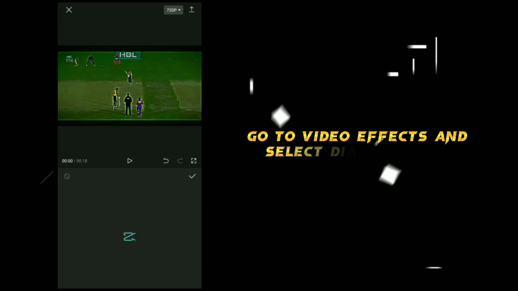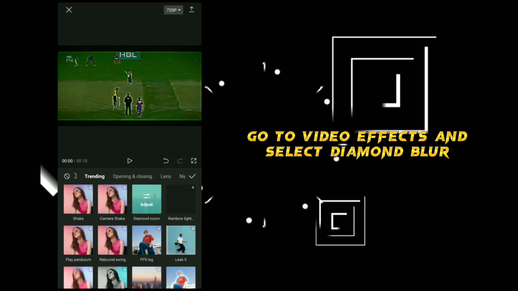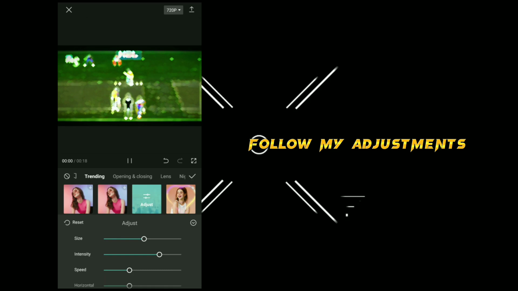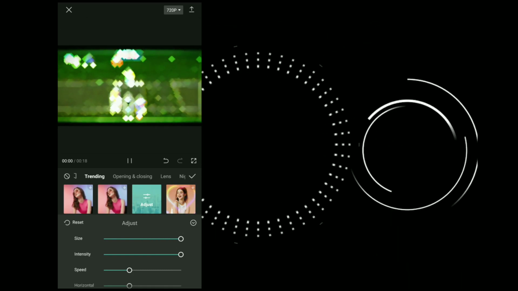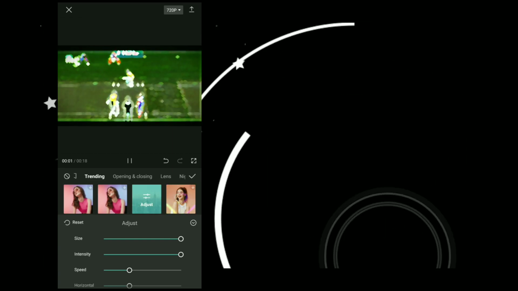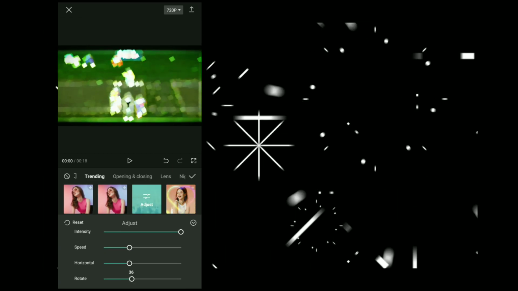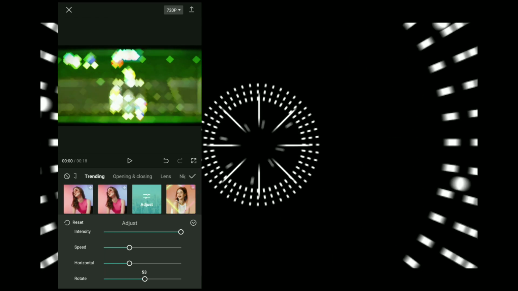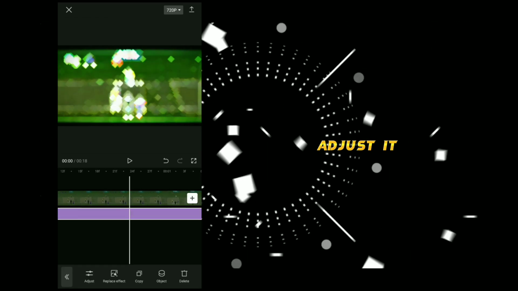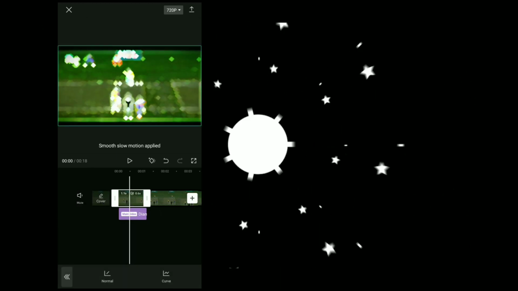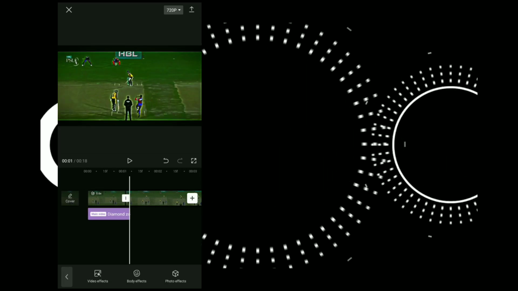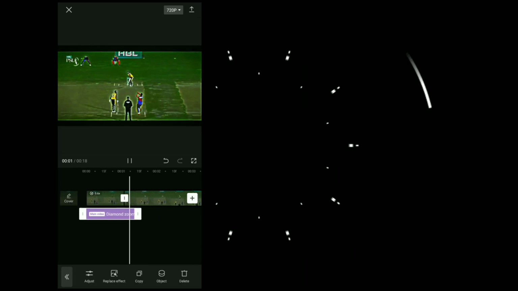Go to Video Effects and select Diamond Blur. Follow my adjustments. Adjust it. Now export it.